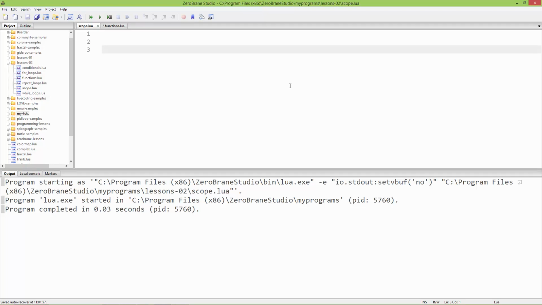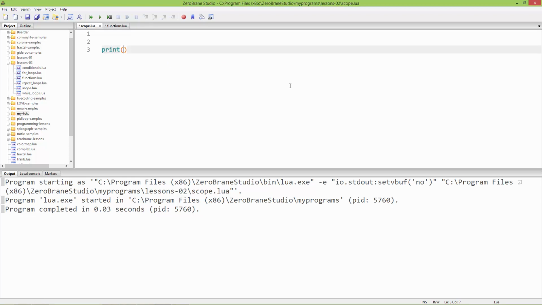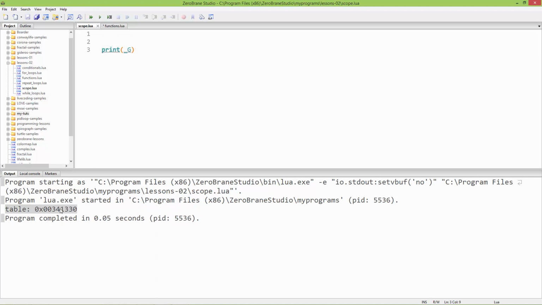In Lua, you have the so-called global scope, and also you can create a local scope. So if you want to print out the global, you can do this with print and underscore G. And if I run it, as you can see, it prints out that underscore G is a table. And if you want to take a look at what is inside of this underscore G, you can do this with the so-called generic for loop or using the pairs iterator.